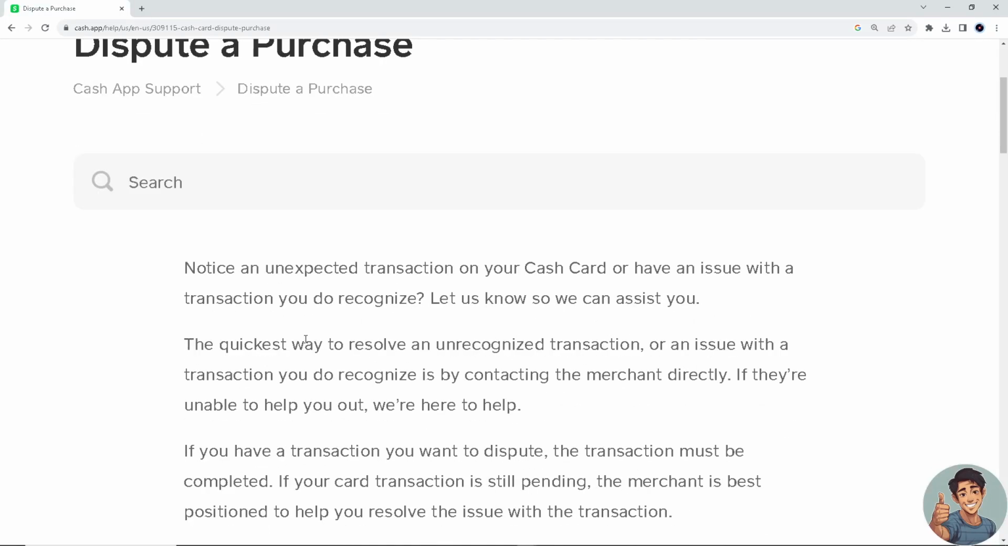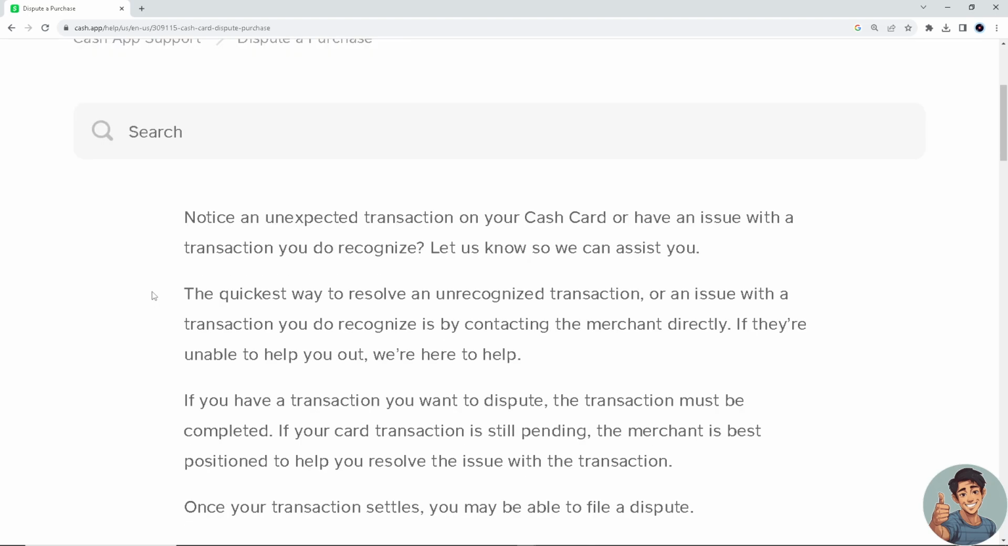All right, so if you notice an unexpected transaction on your cash card or have an issue with a transaction you do not recognize, you need to notify the Cash App support, all right? And the quickest way to resolve an unrecognized transaction or an issue with a transaction you do not recognize is by contacting the merchant directly, all right?